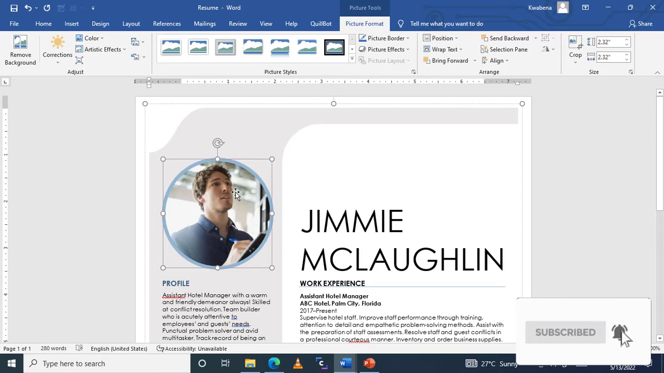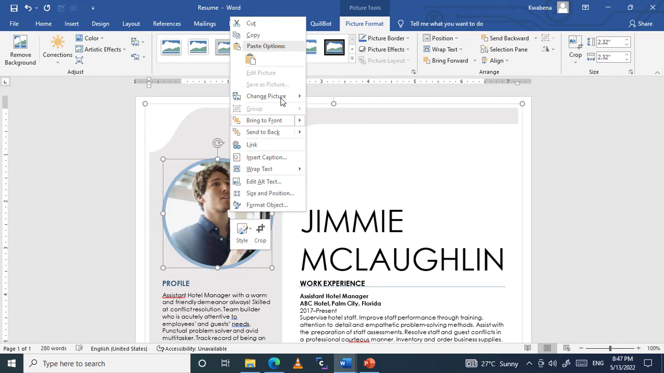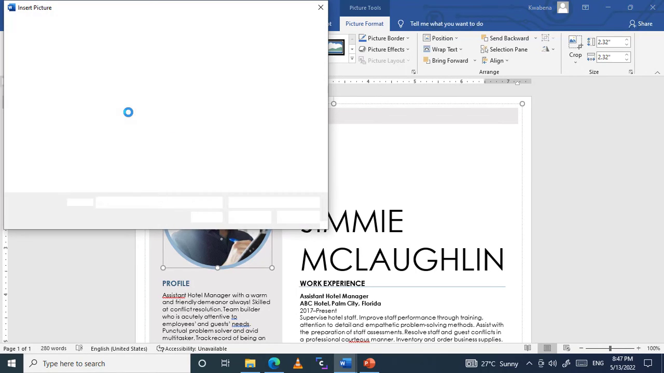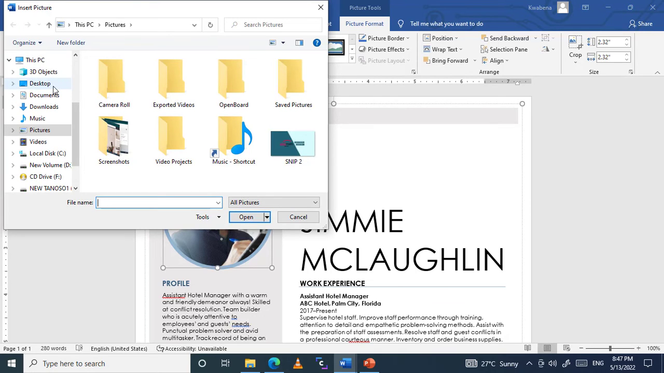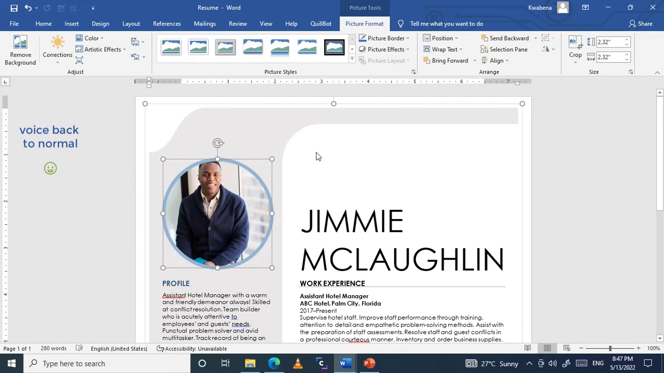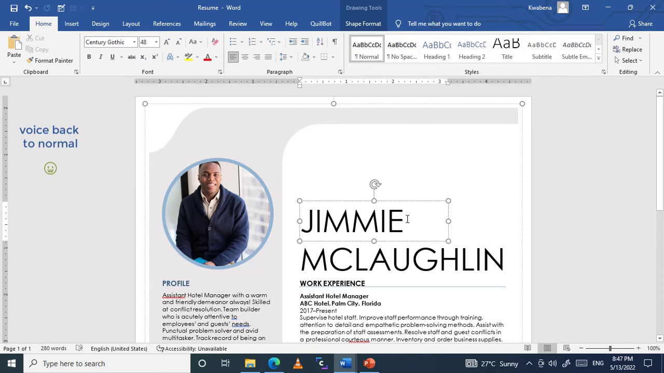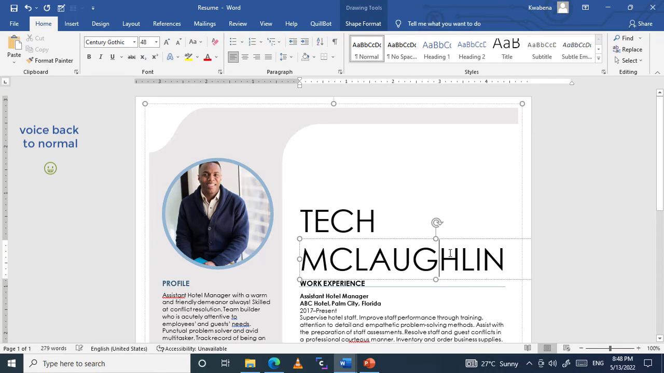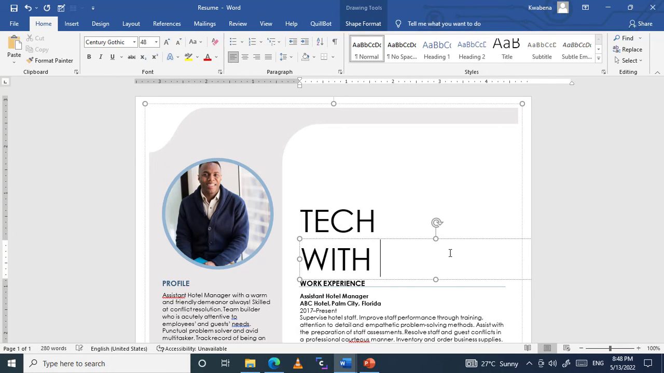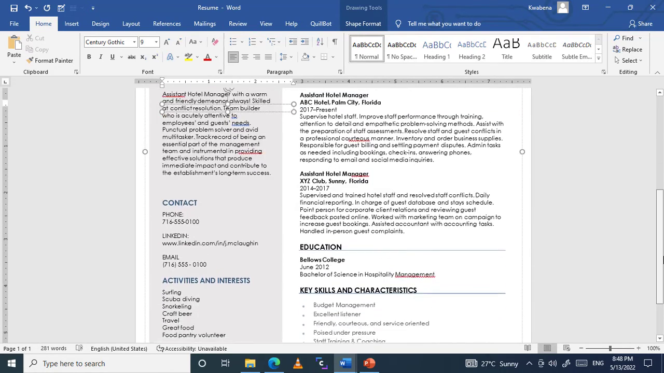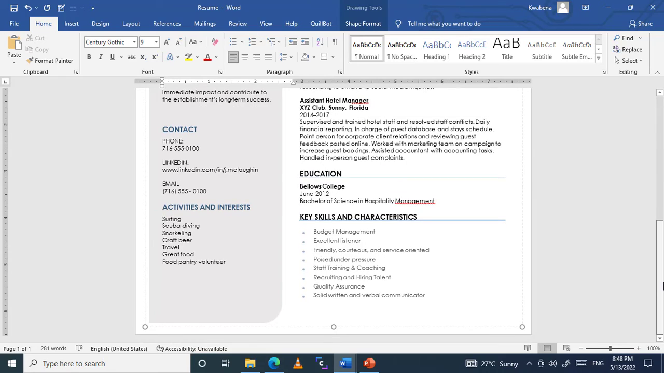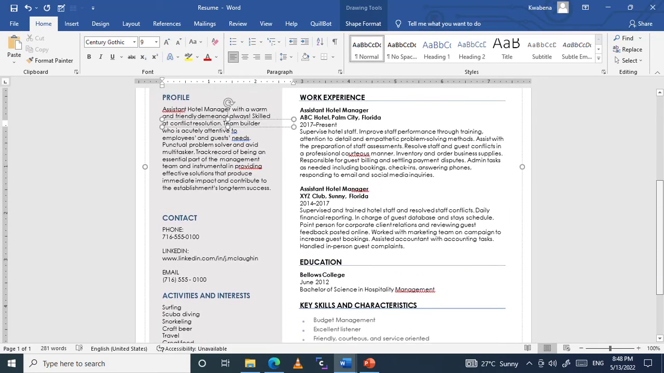Let's also replace the picture with a picture we like, or with our own picture. We'll do that by right clicking on the picture, select Change Picture, then select From File and locate where you saved the picture and insert it or change it right here. So we've been able to change the picture. I can change the name to my name, so I'll change the name to Tech with Hobby. I can also make changes in the work experience. But basically, you can make changes in everything on this document.